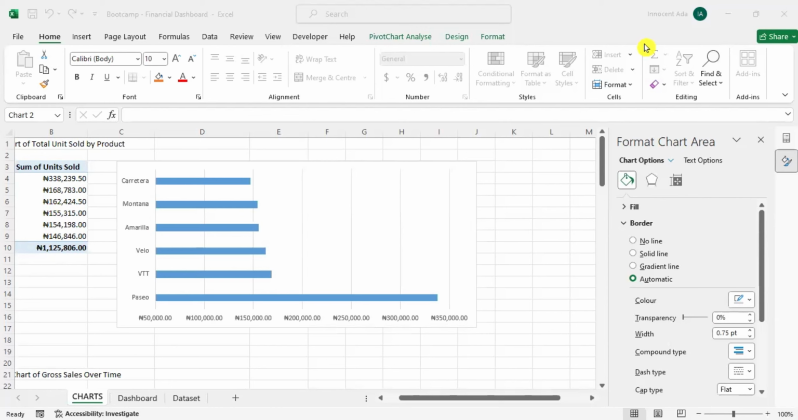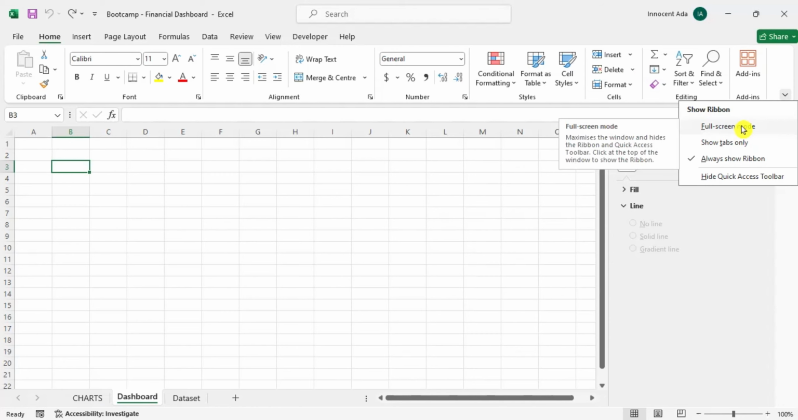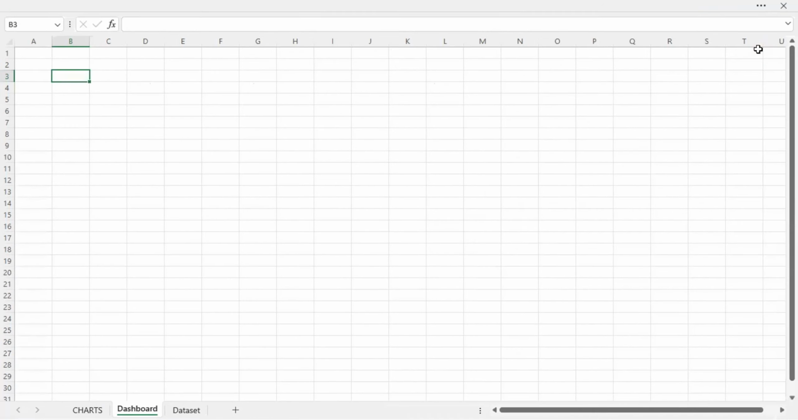Now that we've inserted all our charts, I think it's high time we take our charts all onto a single sheet. We have already inserted a new sheet here called Dashboard. I want to have enough space on my window, so what I'm going to do now is put the display on full screen mode. This will allow me to have enough view on my window.